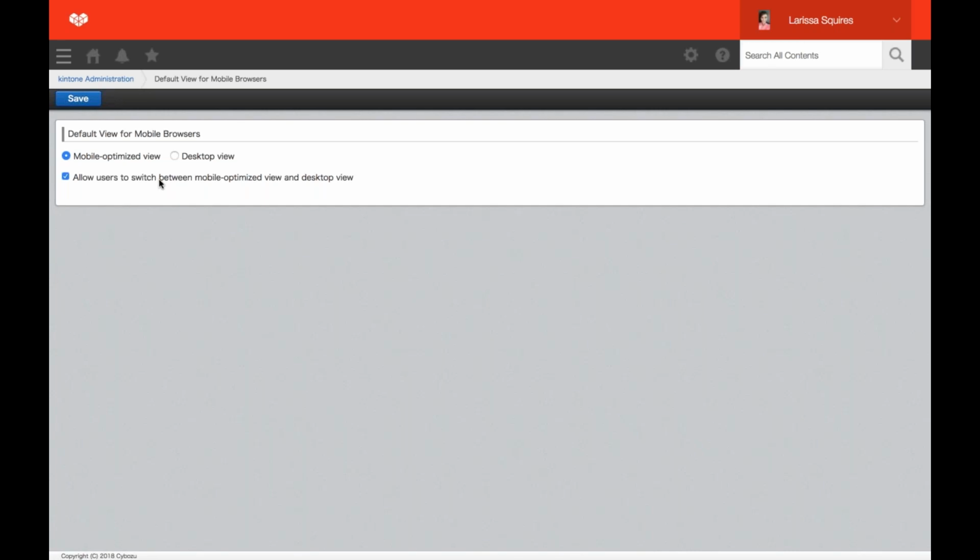So if this was unchecked, they'll only be able to view what you've chosen here as their default. So by default, mobile optimized view is selected and users are allowed to switch between the 2 views. So these would be the default settings.